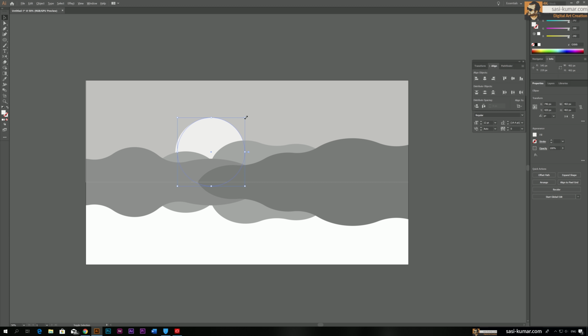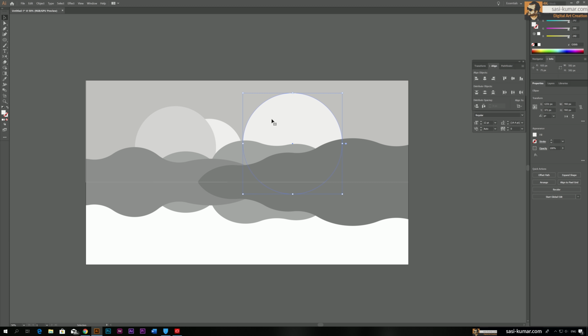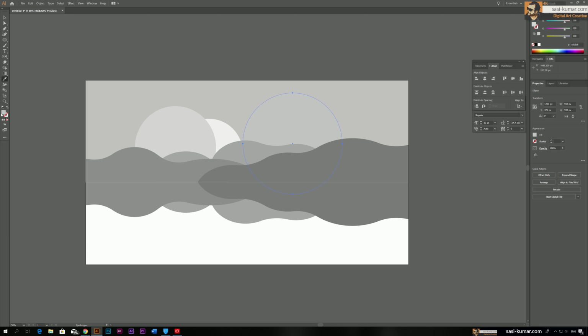Alt copy, and make it bigger, and alt copy, make it bigger, and we have three circles. This one maybe make lighter, this one a bit darker, and this one even darker. Alright, select all, bring this circle behind, and this one in front, then select all of them and center them to each other.